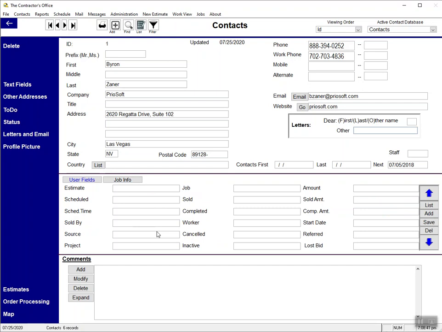Job info. This is the info for the estimates that you create for this particular contact. So a list will give you all of the estimates for this contact, and then you'd see all the information for those estimates.